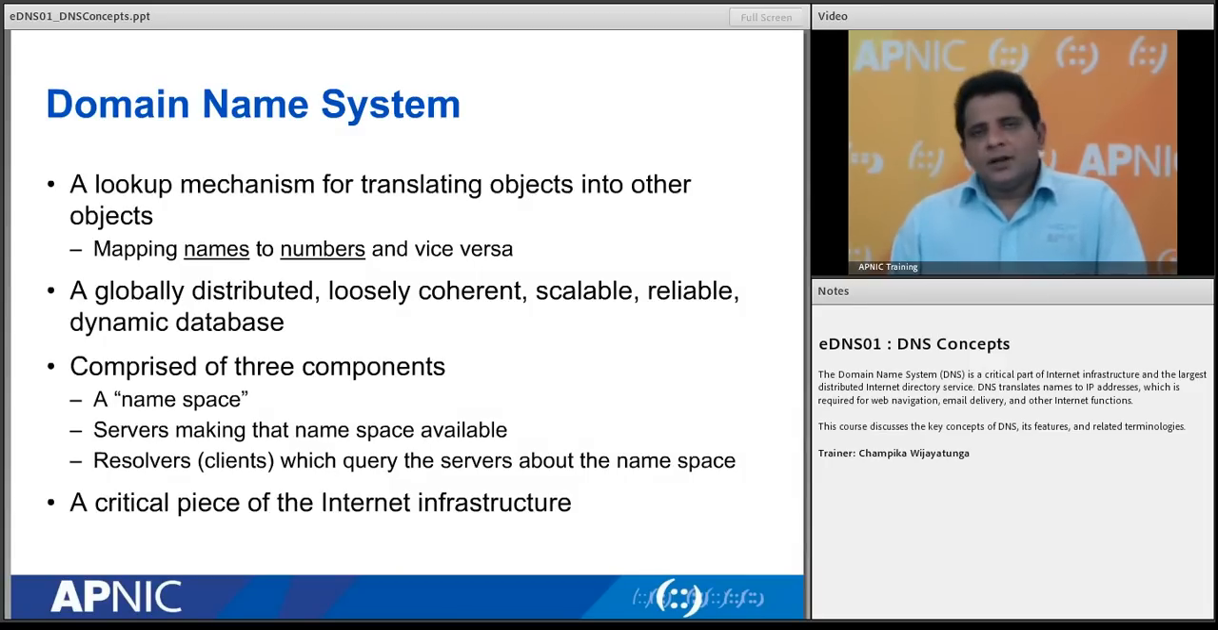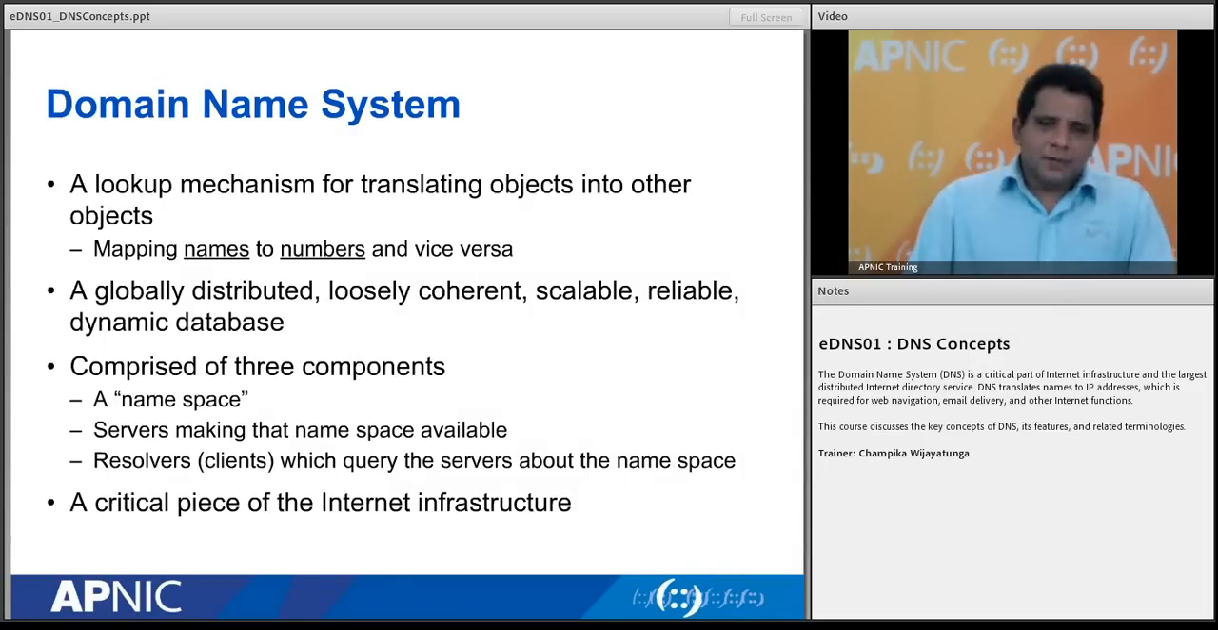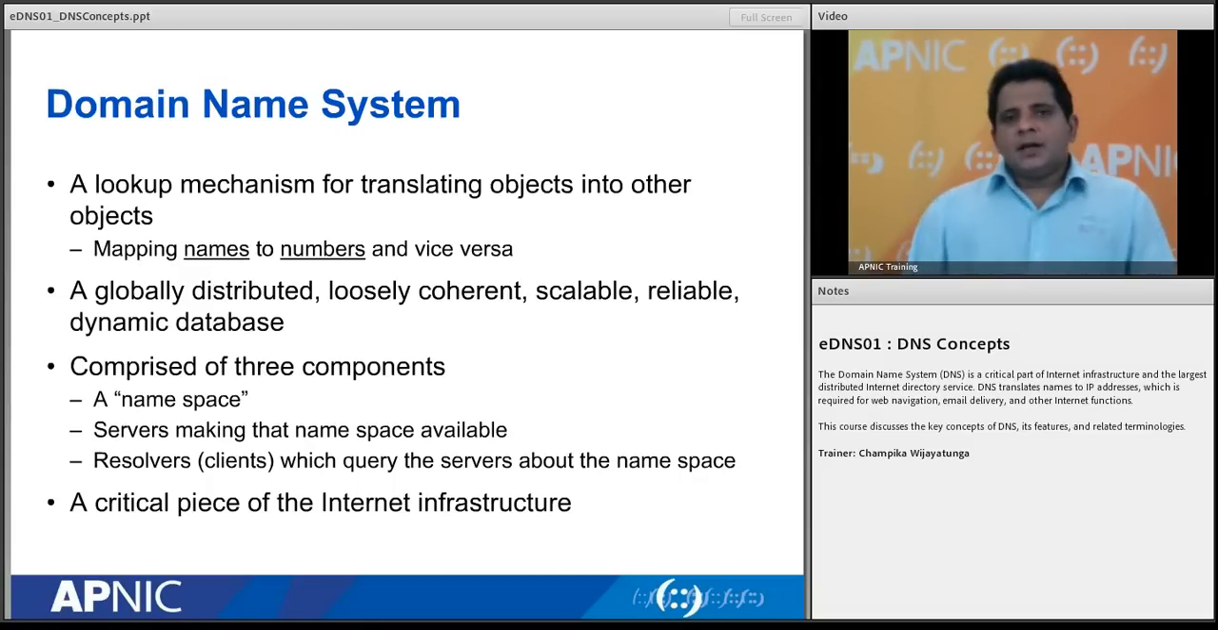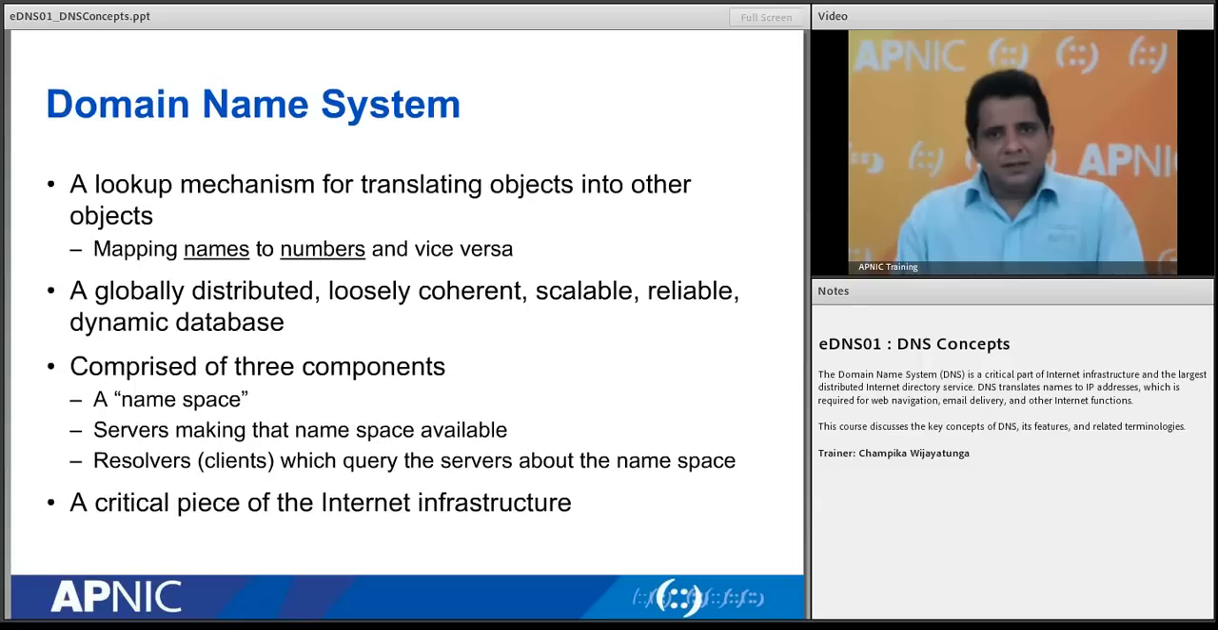Now, DNS is quite useful in various situations or in various services. For example, even if you want to visit a certain website, or even if you want to send an email and so on, we do use DNS regularly. Looking at DNS, you can call it a globally distributed database, or what we can call a namespace.